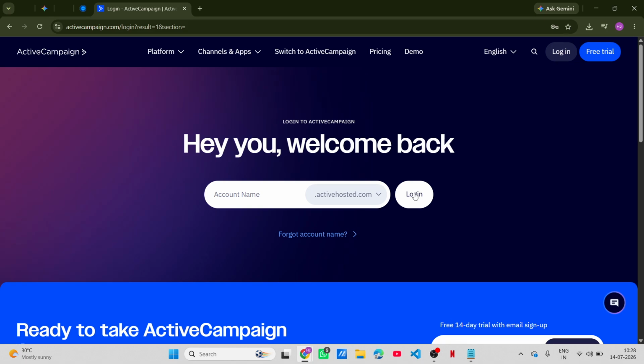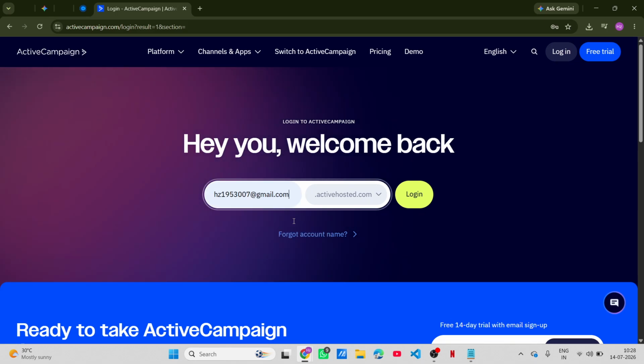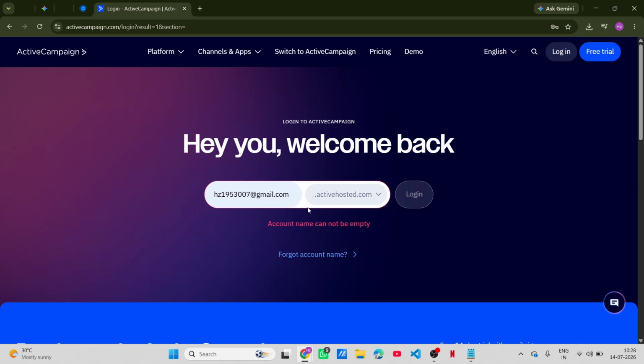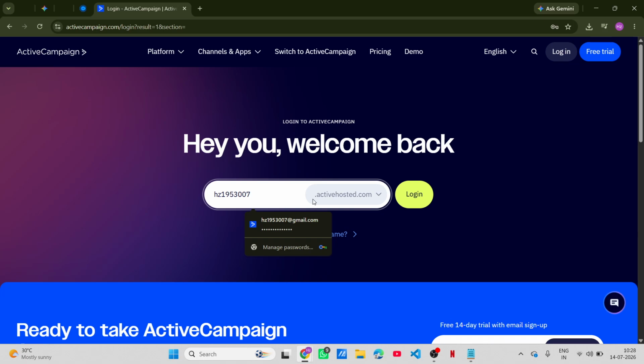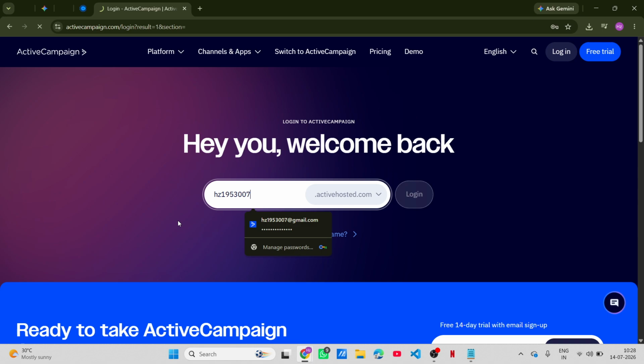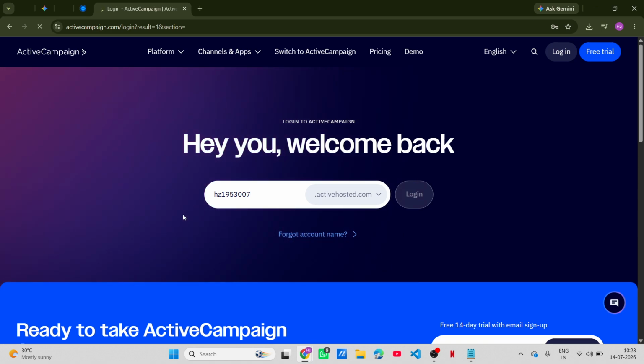Upon clicking Login, the system will process your information. If everything is correct, you should now be inside your ActiveCampaign account. If you received an error message, perhaps saying that your email or password is incorrect, don't worry. You can always click on the Forgot Your Password link underneath the login fields. This will guide you through the steps to reset your password, allowing you to regain access to your account. Just follow the instructions sent to your email, and you'll be on your way.